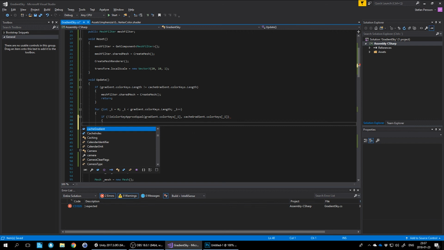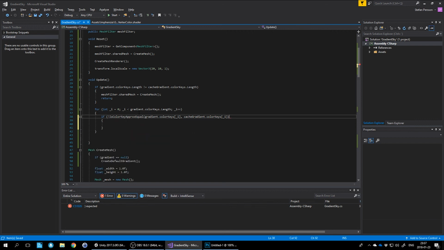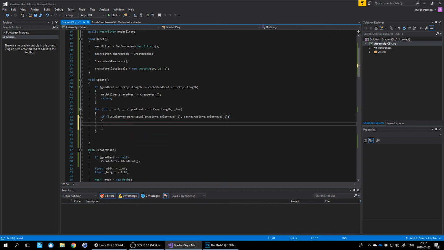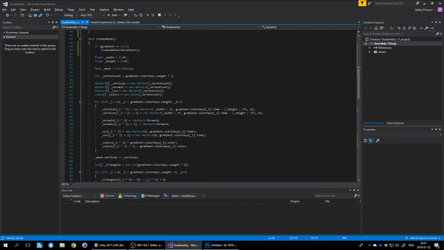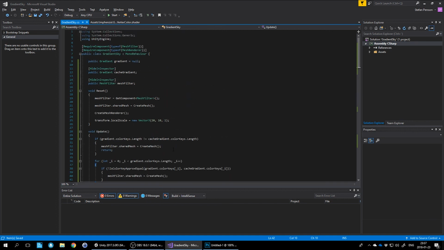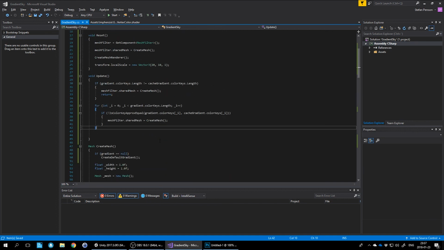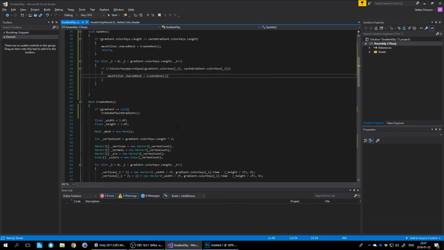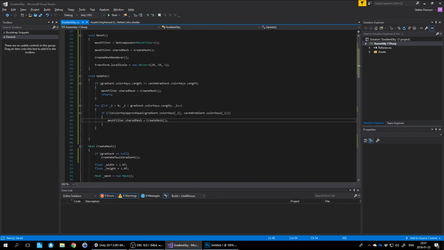What am I doing here? Oh, it's still a parentheses missing here. There we go. So mesh filter shared mesh equals, and then let's create that mesh again. And by creating a new mesh, it'll basically just overwrite the old one, so the garbage collector will just pick the old one up and throw it to smithereens, because we don't need that one anymore, and that's what the garbage collector does. If it's not referenced by anything, it'll just bin it. So we don't need to take it away.